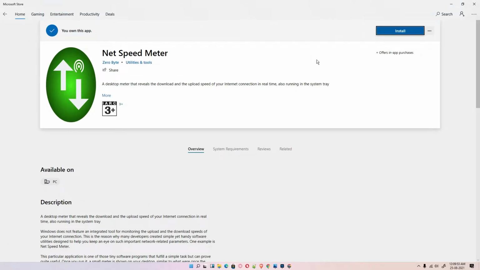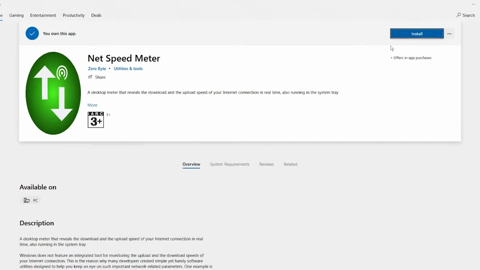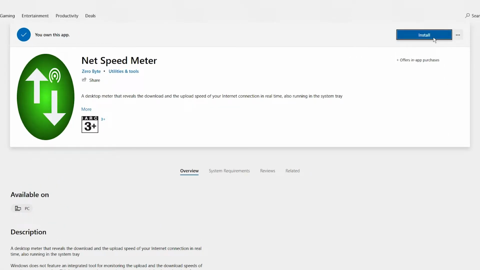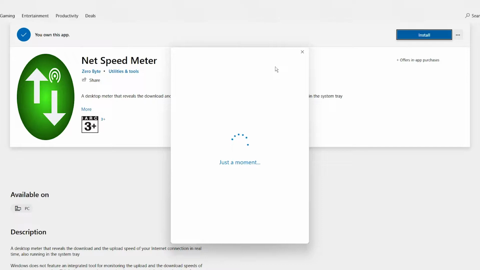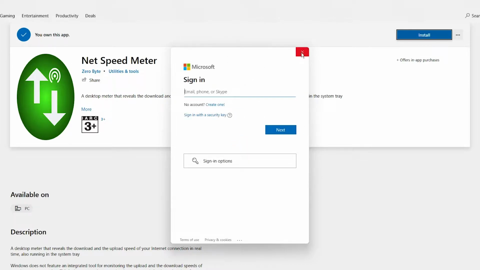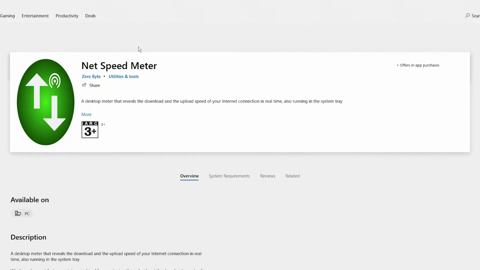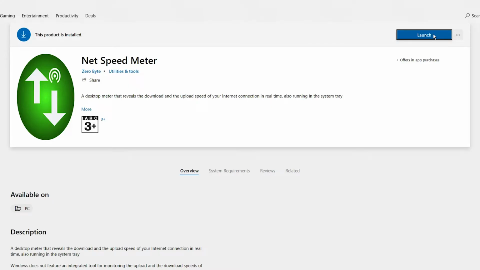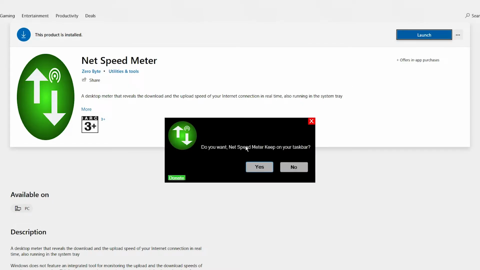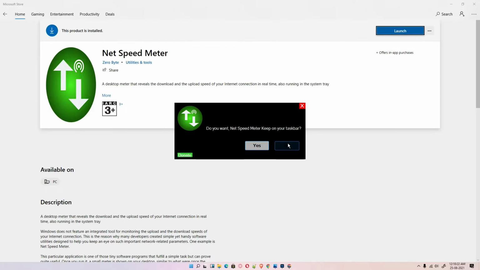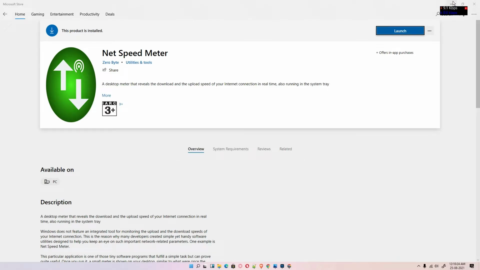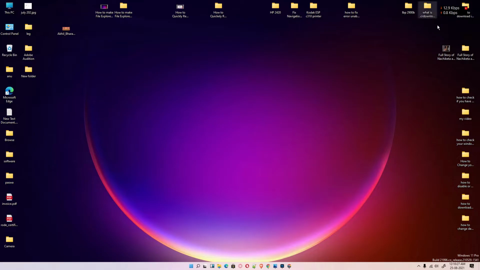Here we find the Get option, click on that. Then we find the next option, Install, click on that. It asks for a sign in and we don't need to sign in, so just close this and it will automatically download and install the software on your Windows 11 operating system. Okay, now just launch it. It asks whether to keep Net Speed Meter on your taskbar. I say no. Okay, now our net meter is at the top.